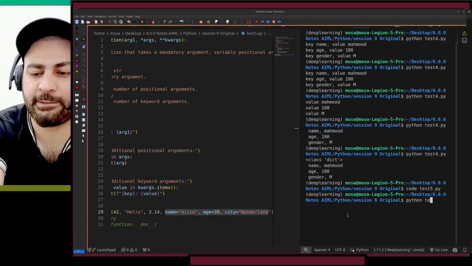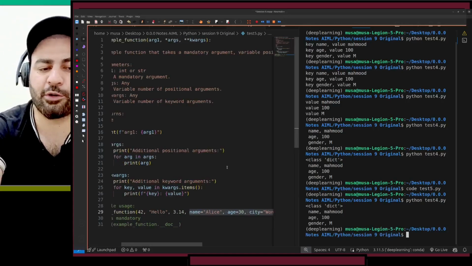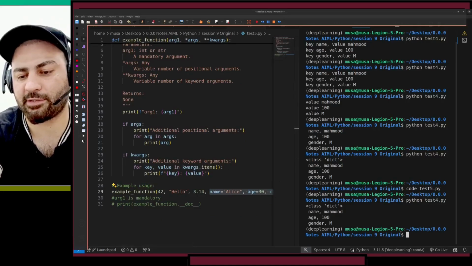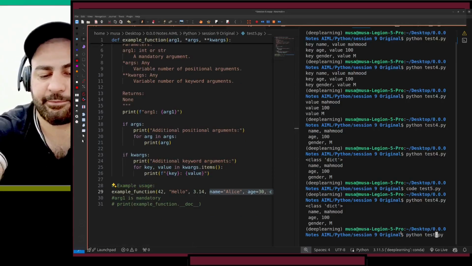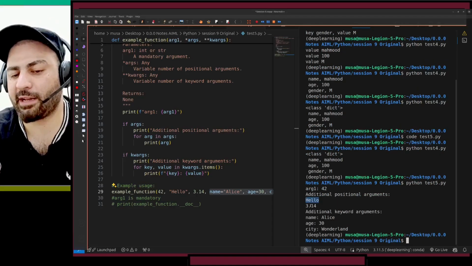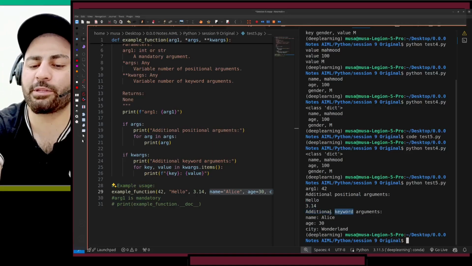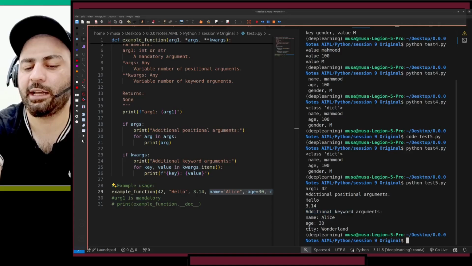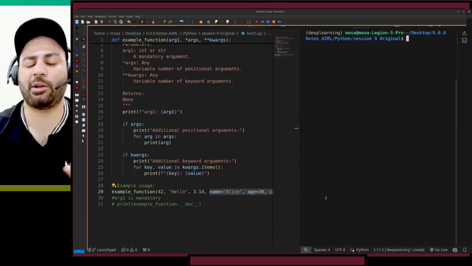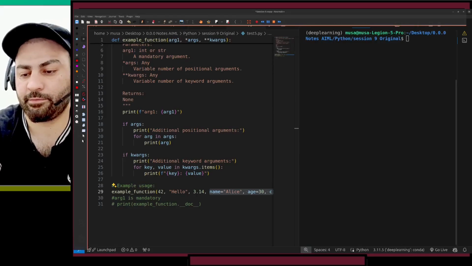So python test4.py. You can see that this belongs to class dict. We have printed it somewhere. No, this is test5, sorry, test5. Now you can see arg1 is 42. Additional arguments given were hello and 3.14. Then additional keyword arguments were given: name Alice, age 30, and city Wonderland. Was the concept of these variable arguments clear? Yes, they were very clear.